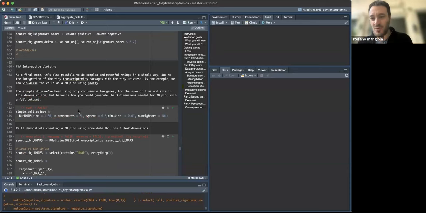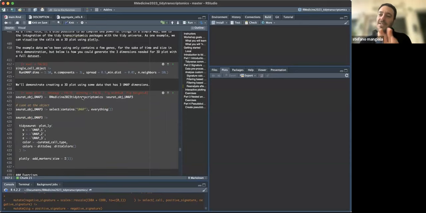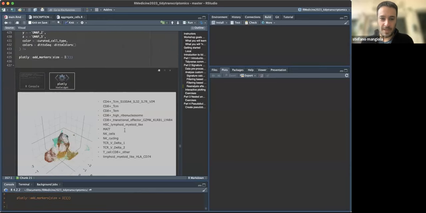Another beautiful thing, if you do single cell analysis, you may find this interesting. Normally, as I showed you, we visualize the cells in two dimensions. Each cell, like in RNA sequencing, each sample is characterized by 1,000 genes, so 1,000 dimensions. To visualize them, we can reduce this dimensionality to two. In this case, UMAP is a good dimensionality reduction because it's not linear and is great for single cell. But sometimes adding a third dimension could give us a better idea of the heterogeneity of this data, as I will show you today.